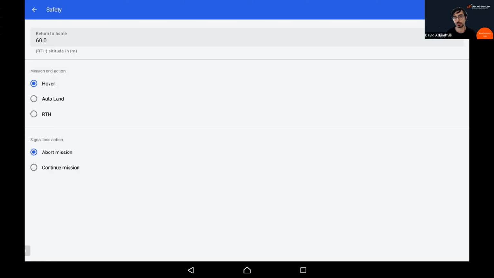Mission end action can be RTH if you just want to immediately trigger RTH when you finish the mission, or you want to auto land at the last waypoint, or you want to hover. Again, the choice is yours.